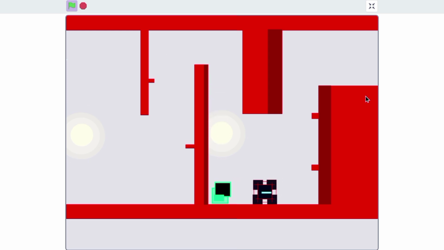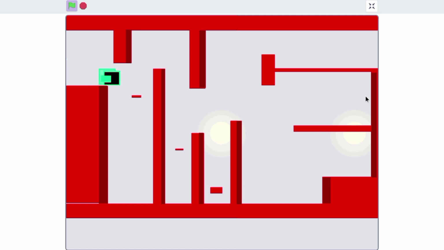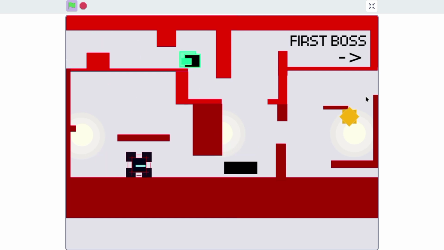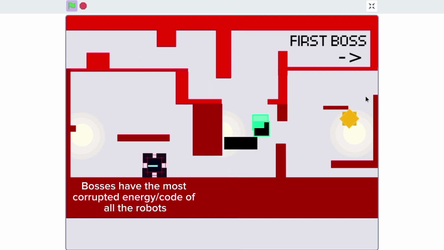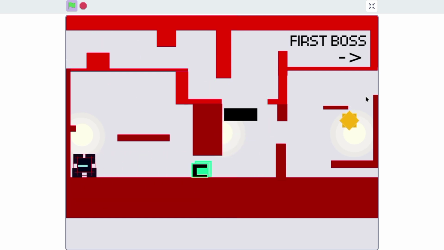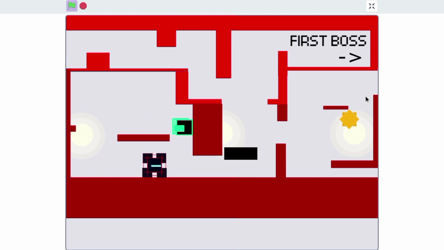Now, these corrupted cores have the ability or the off chance of being invincible. I don't know if that's a bug or not, but for some reason that happens sometimes. And this is the first section where we have a boss. Now, you can't normally do a boss in Scratch, but I figured out a way for me to do it.